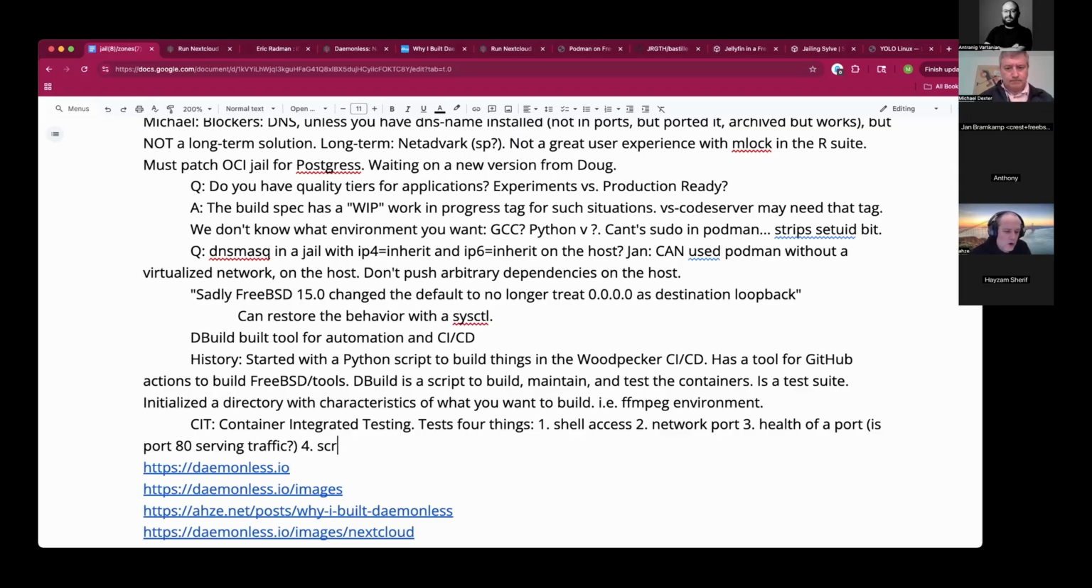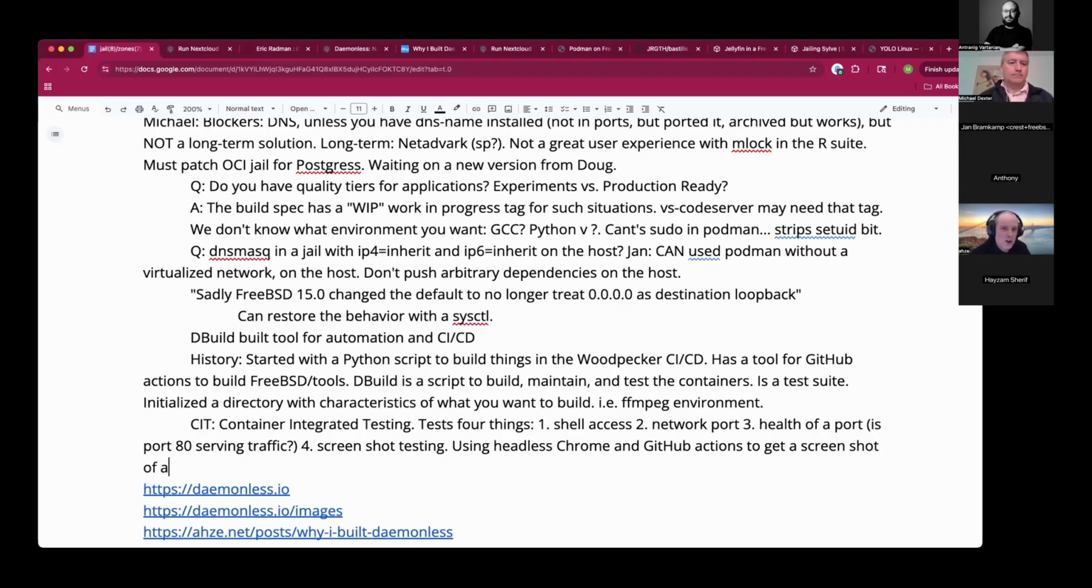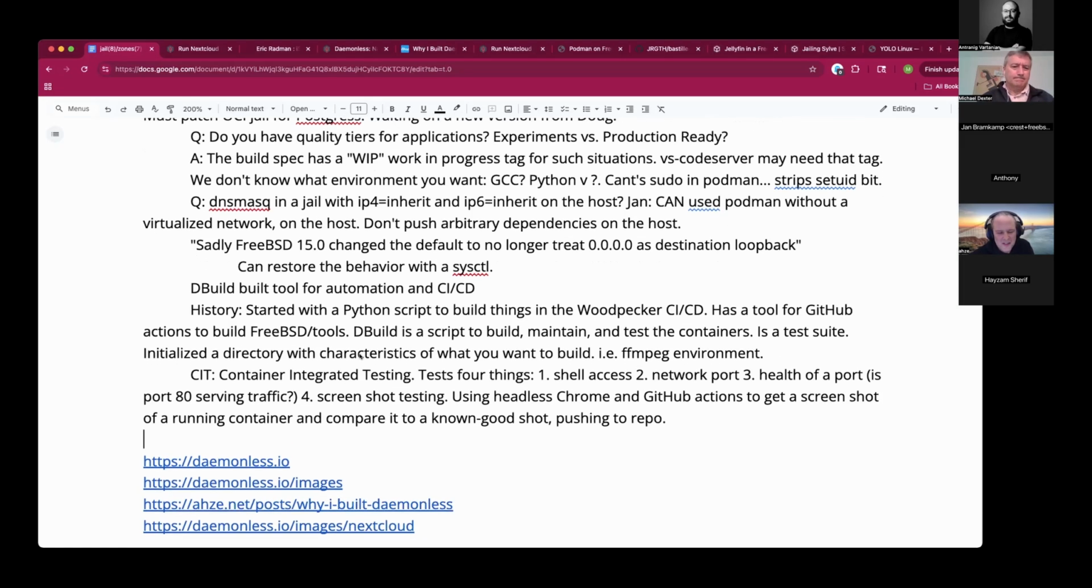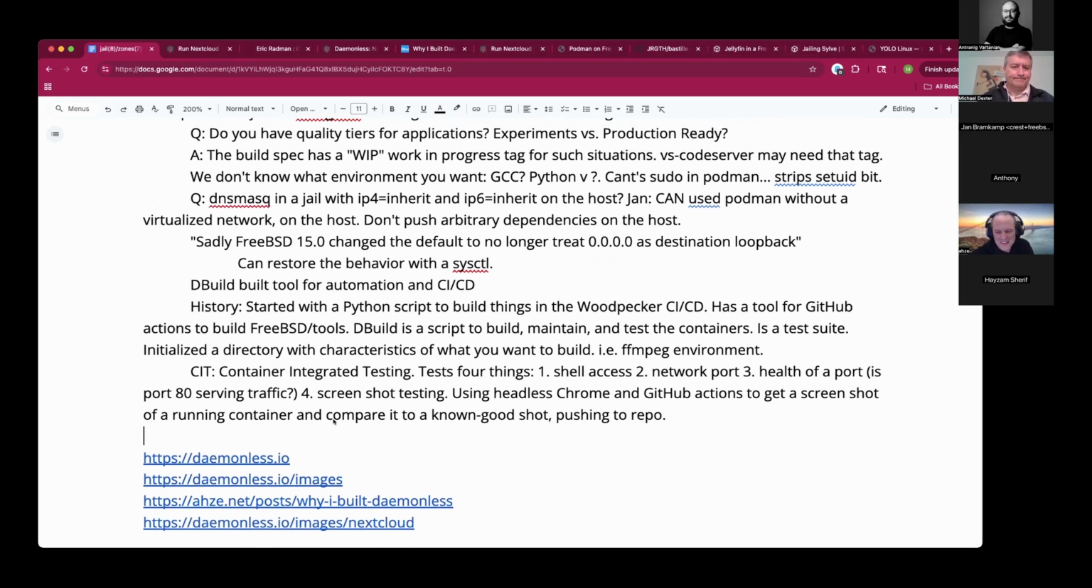So we're using headless Chrome and GitHub Actions to run and take a screenshot of a container running and compare it to a known good screenshot. And assuming all those pass, we push upstream to Docker Hub and to GitHub. So we have, I think, pretty good testing. Especially with the screenshot testing, we're proving that the container is actually looking like what we want.